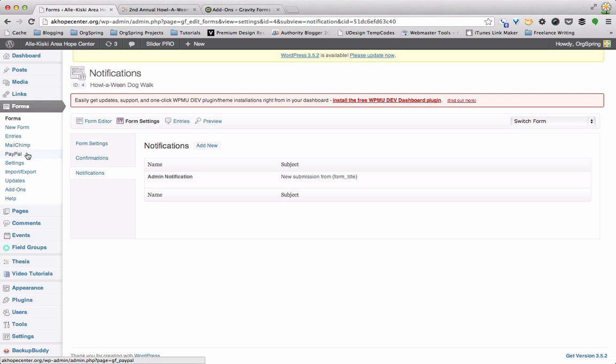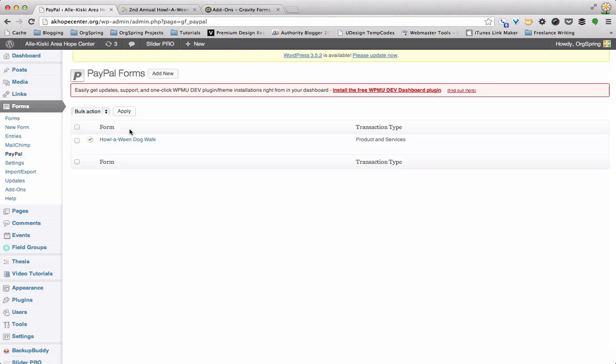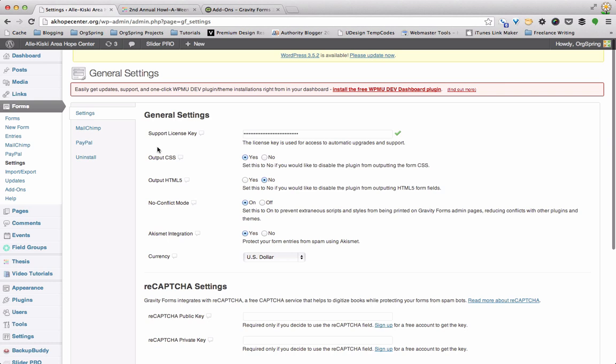So if you've installed the PayPal add-on, you'll just simply go to PayPal. Now, if you haven't done anything yet, you're going to see a box that asks you to set up your PayPal settings, and you'll click on that link. And once you do that, it's going to take you to the PayPal settings area. And what you'll do then is click down here. You'll see we have a couple different add-ons. Your add-ons will show up here. You're going to click on the PayPal area.